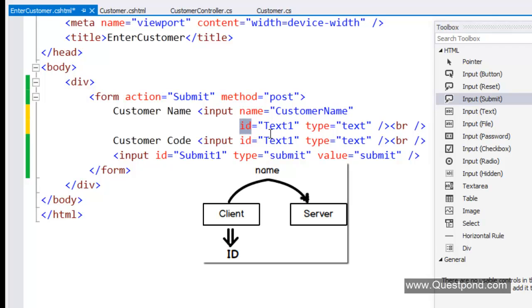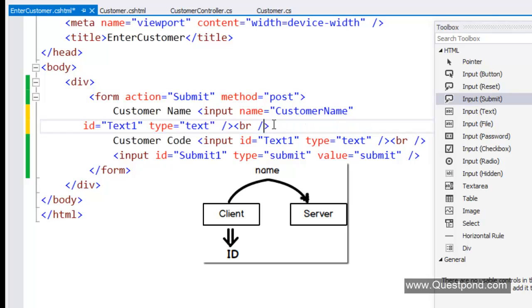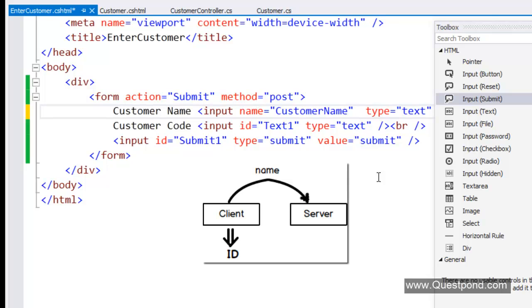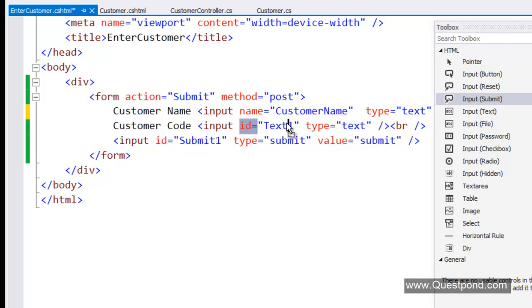So for example, if you have CSS or JavaScript, if they want to access these values, they can always use the ID. But if ASP.NET or any other server side language wants to access these text box values, they have to use the name. So at this moment we are more concerned with the server side, so let us keep the name as customer name, and this one I will say name is equal to customer code. Good. So you can see here I have named my text box as well.